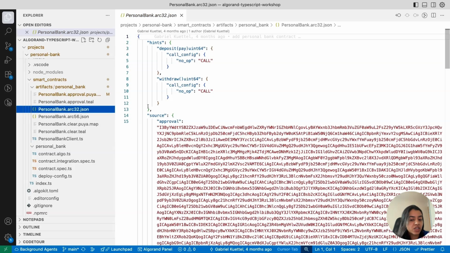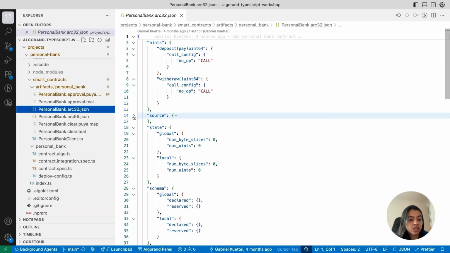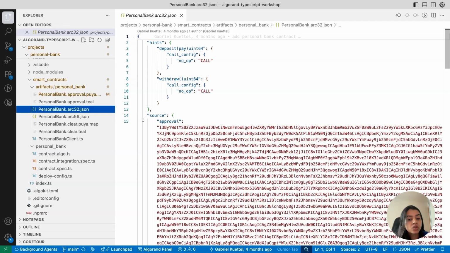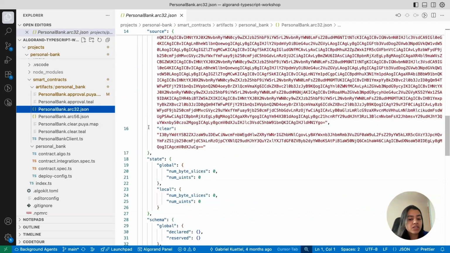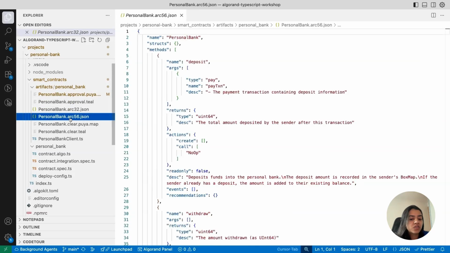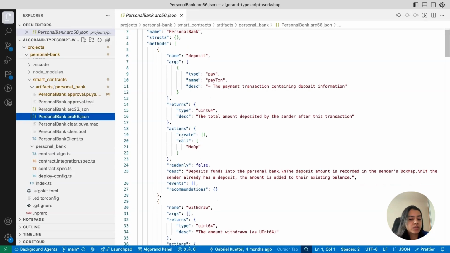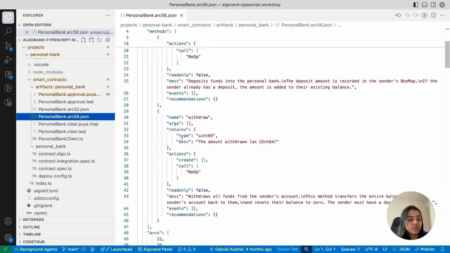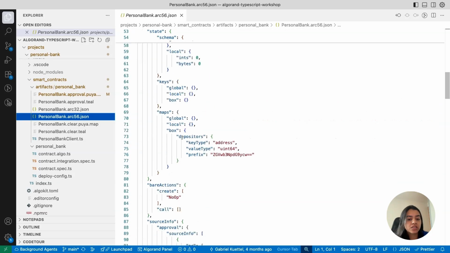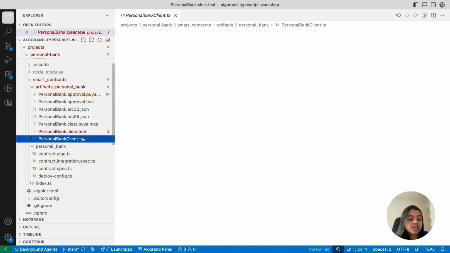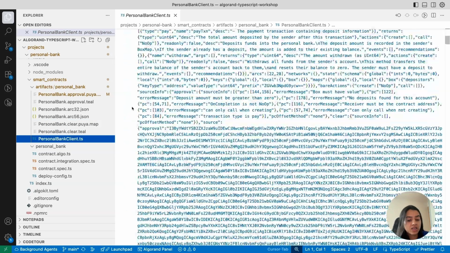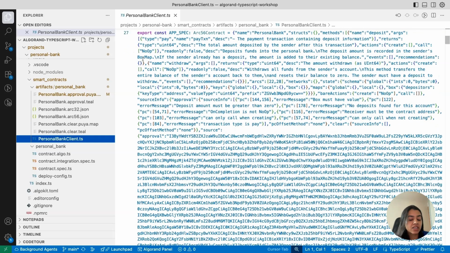Next, we have ARC specification files, arc32.json and arc56.json. So these are application specifications, and arc56.json contains even more metadata than arc32.json. So they describe our contract's interface, including what methods it has, what parameters they take, etc. These are useful when we deploy or even if you want to interact with Lora, which we'll discuss later on. These specs enable tooling integrations and other developers can understand your contract's interface without reading your source code. Lastly, we have personalbankclient.ts. So it's a fully typed TypeScript client that interacts with the contract.